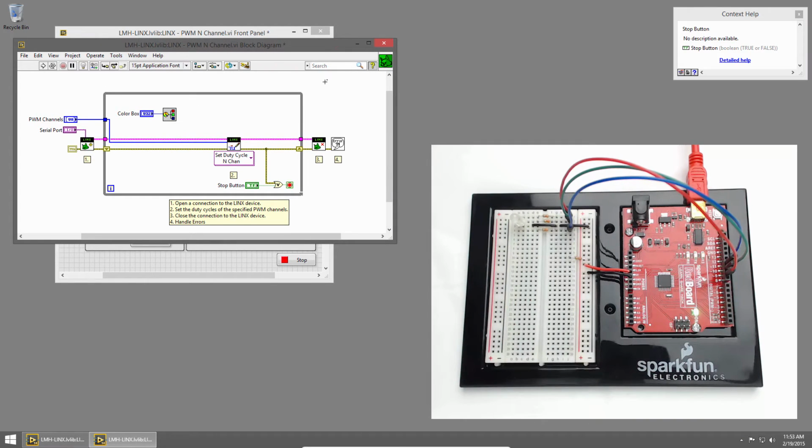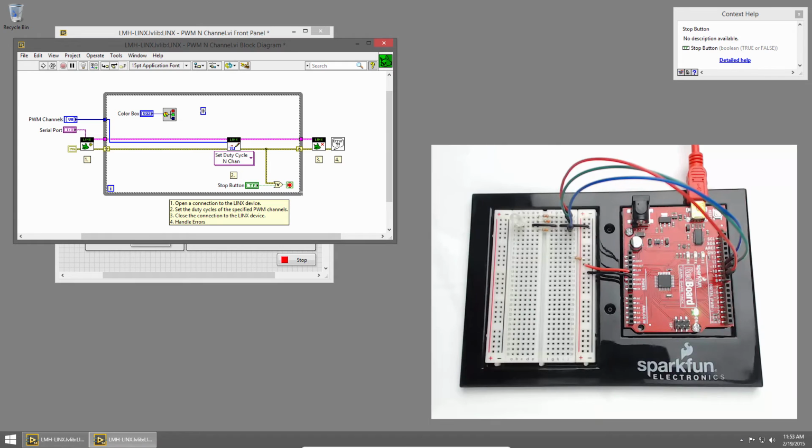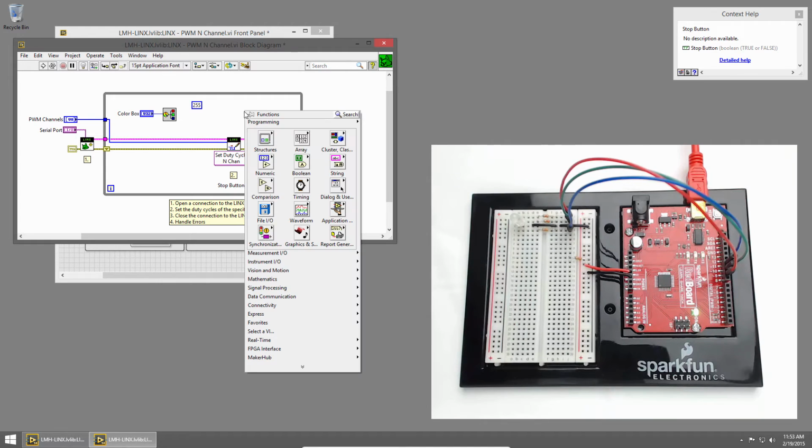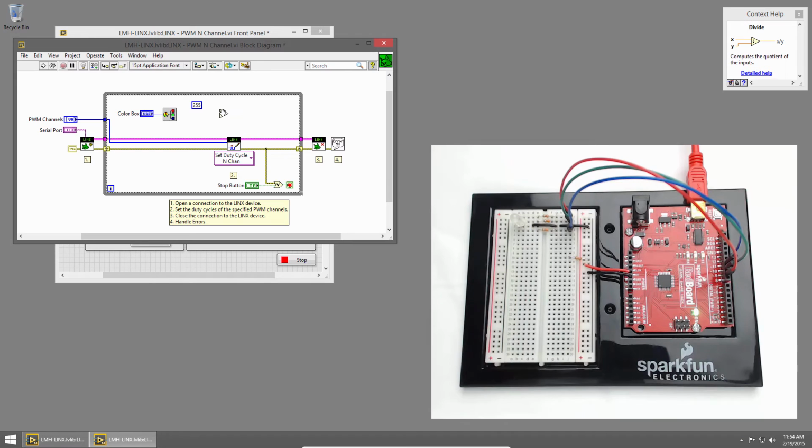The R, G, and B values will be in the range of 0 to 255, but we need them in the range of 0 to 1. So we'll divide each of them by 255 to get a 0 to 1 output. To do that, we'll start with a numeric constant. I'll press Control Space and use Quick Drop to place a numeric constant, and I'll set the value to 255. Then we need a divide, so I'll right-click to bring up the Functions palette and choose Numeric and Divide.